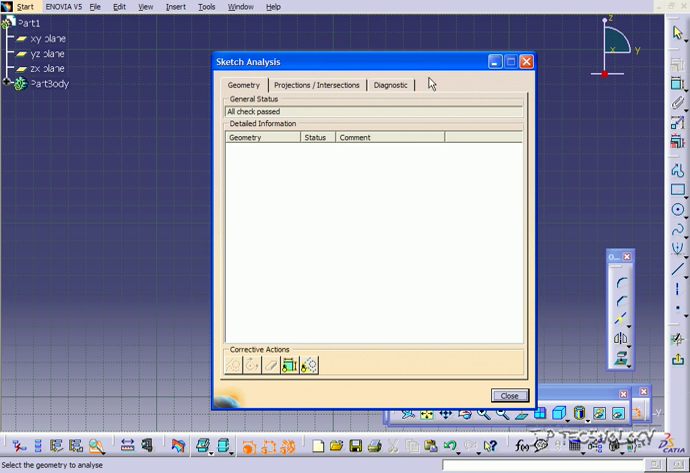Now the reasoning behind why you would want to know if your sketch is good and what's going on with it is that when you're using it to create a feature, if you want to extrude, you need to have a closed sketch. So if you have a sketch that's open, then there's something wrong.